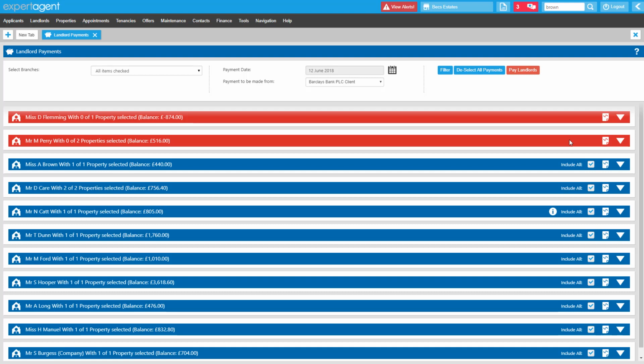Just because the red landlords aren't automatically selected for payment, it doesn't mean that there isn't a payment to make to them. As we said at the start of this video, if there wasn't a payment to make to them, they wouldn't be showing in this screen. We will have a look shortly at a couple of scenarios as to why your landlords might be showing in red and exactly what that means. But just to reiterate, just because they're in red, it doesn't mean that there's no payment to make to them. So please don't ignore your landlords who show in red in this section.